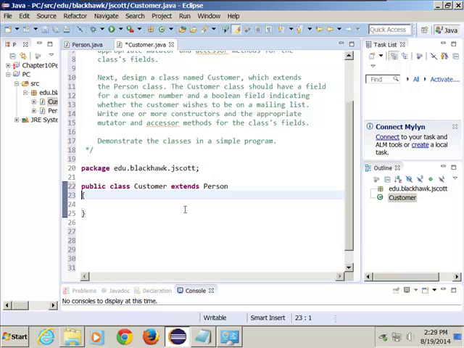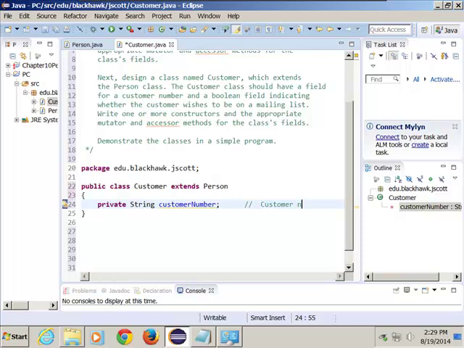All right, I want to do the same kind of thing that we did before. So some of this is going to look real similar to what we had. We're going to have private string customer number, and private Boolean mailing list. Remember, they said it would be a Boolean to say whether or not you wanted to be on the mailing list. Add to mail list.